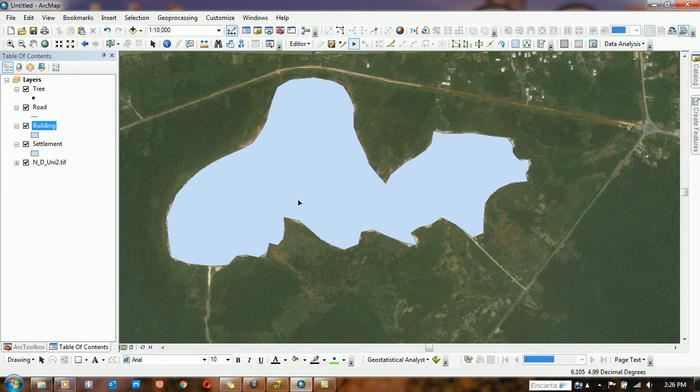It's very simple. You make your polygon as see-through. And what do I mean by see-through? It's you hold the polygon.